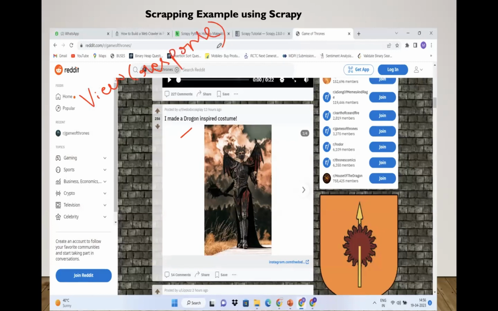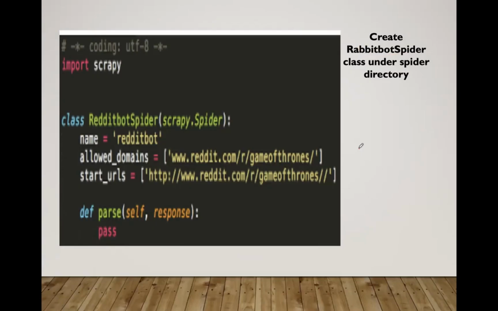So using this command, you can open the downloaded page in your default browser. So now the crawler has successfully downloaded the entire web page. Now let us change the directory into our first scraper and create a basic spider Reddit bot.